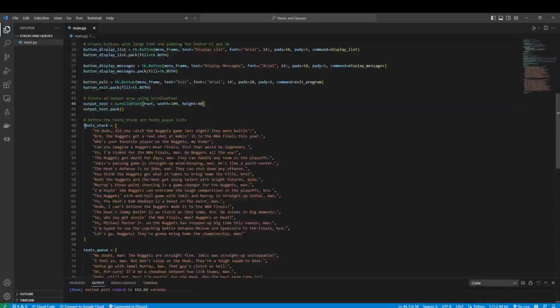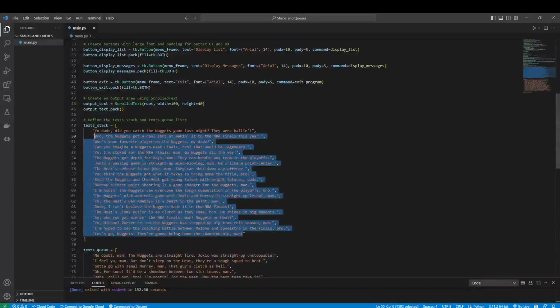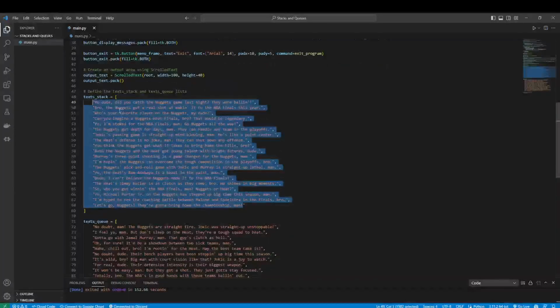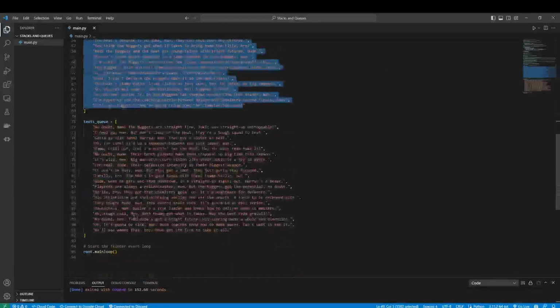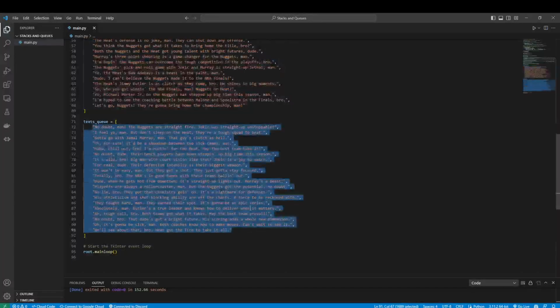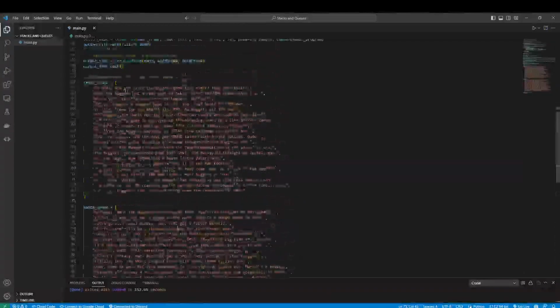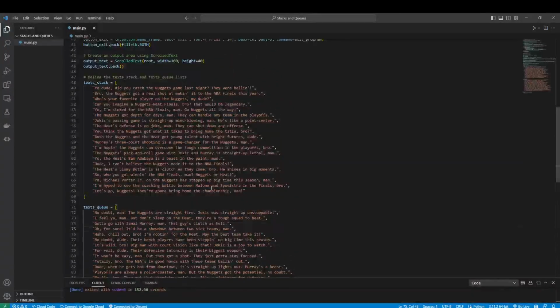Here we have the stack of the texts for person A. So person A is talking using stacks, and person B is talking using queues. The difference between stacks and queues is that the stack uses a last in, first out methodology. So if I run this right now, the last answer here should be the first answer that comes out. We're going to be looking for "Let's go Nuggets, they're going to bring home the championship, man." That's what we're looking for from person A.